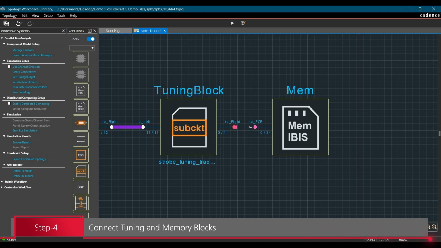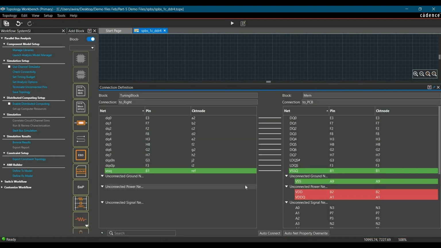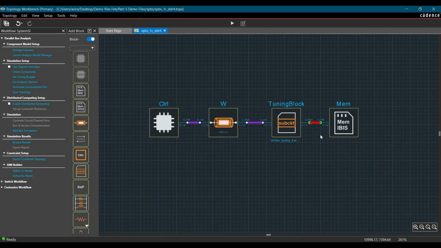Similarly, we have to connect the right of the tuning block to PCB of memory. To do that, you have to just click here, connect those and verify all the connections. As you can see, all the connections are already connected. All right. You can verify by their pin names and net names. Then you can close this window. Now in the next step, we are going to check the connectivity between these blocks. Since we have made the connection, but still we don't know if the transmitter side or the controller side is connected to the receiver or memory side, because we have multiple blocks in between these two.